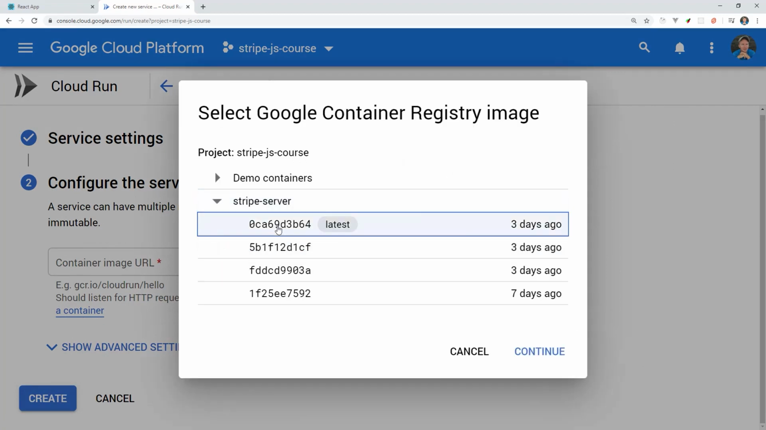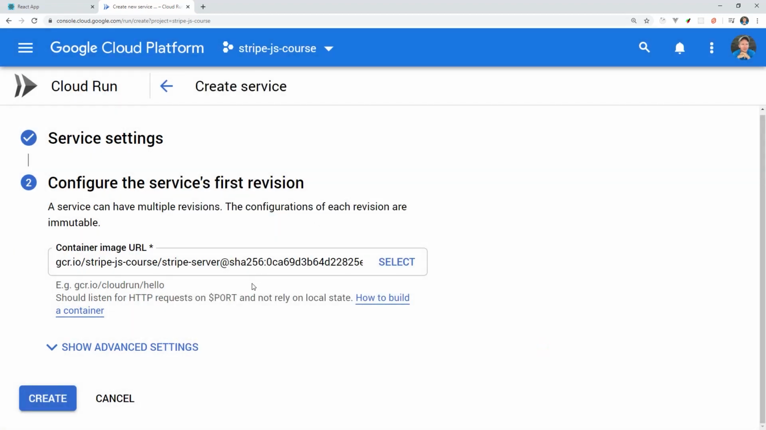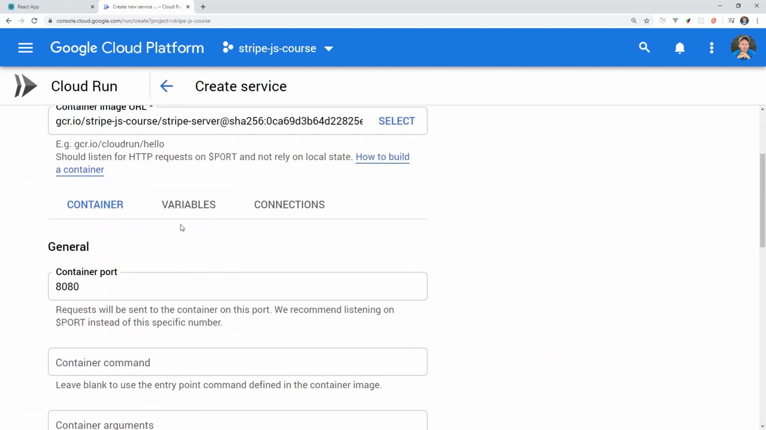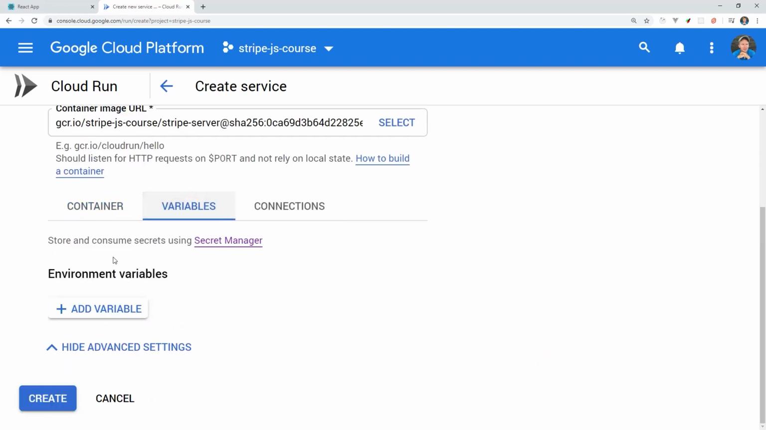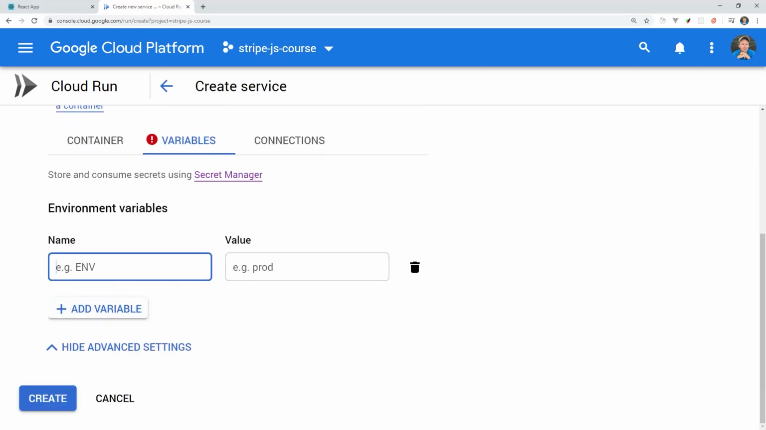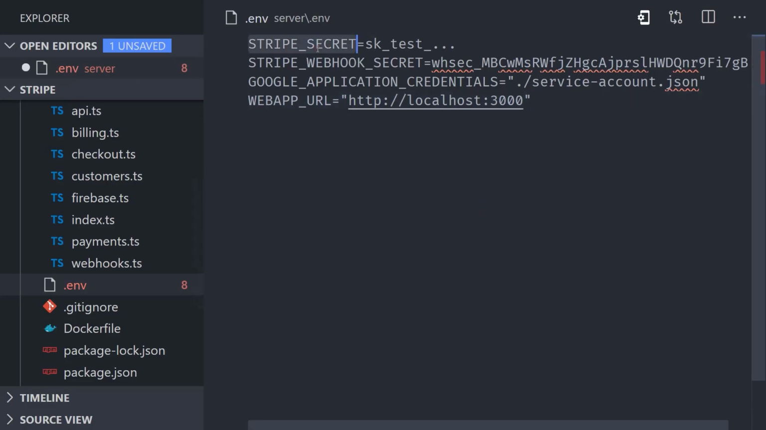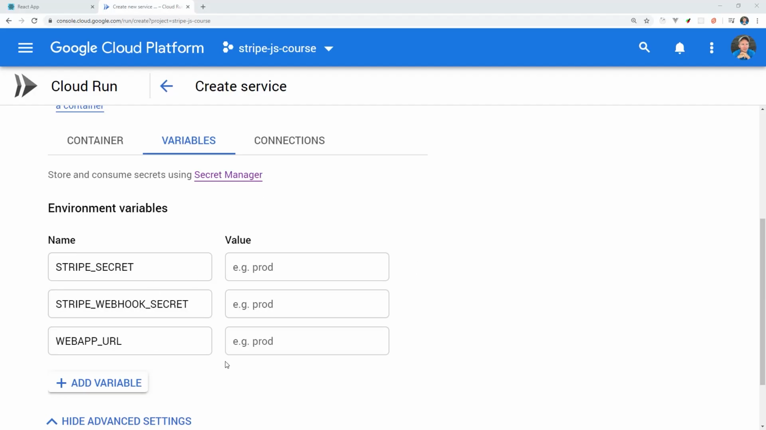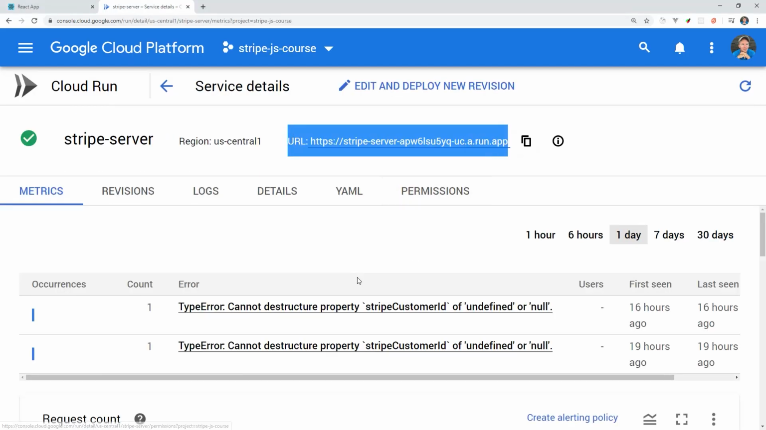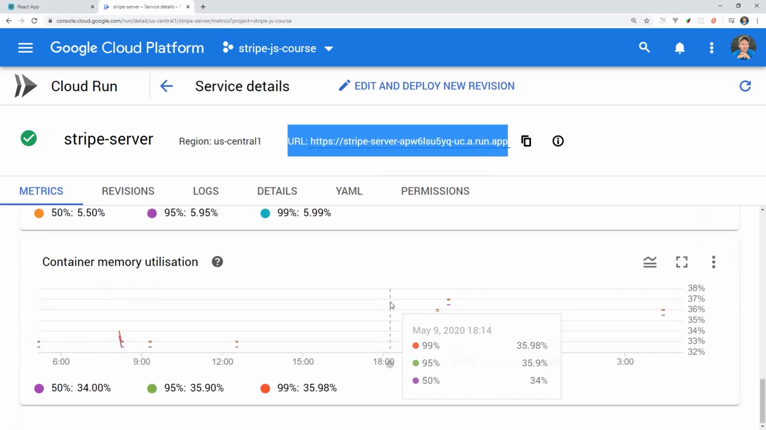We also need to go into the advanced settings and set environment variables for the different variables that we need in our application. These are the same values that we set in the .env file in development. So we have things like the Stripe secret key, the Stripe webhook verification key, and the front-end web app URL. You can leave out the Google application credentials because this is a Google Cloud service. That variable will be there automatically for you. Now go ahead and click the button to create the service. And now your backend API is live.